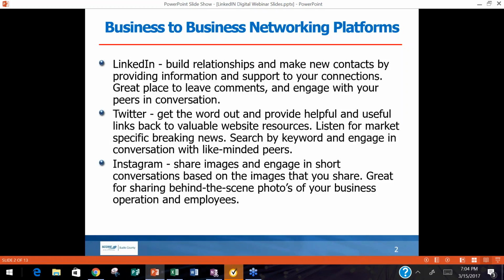And lastly, Instagram. Okay, so Instagram is relatively, I don't want to say new, but in the market compared to LinkedIn and Twitter, it is one of the newest platforms out there. It's a great place to share images and engage in short conversations based on what you share. So Instagram is great for showing behind-the-scenes photos. It's great for saying, hey, let's welcome our new employee, Jake or John or Sarah. Any of those types of things.